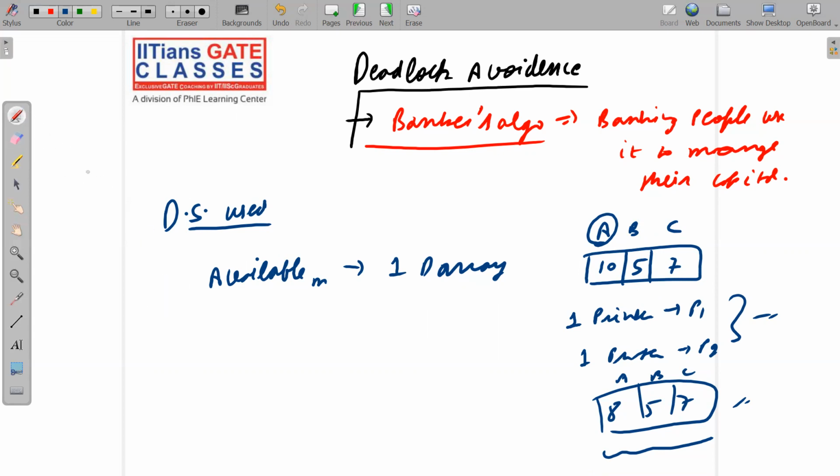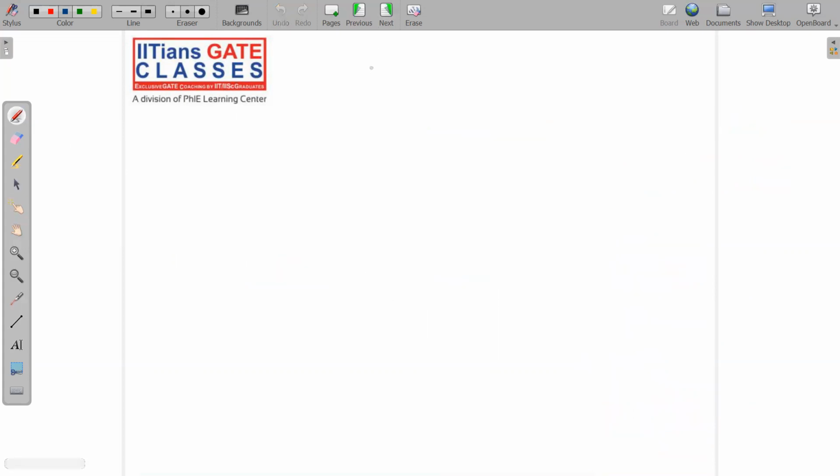So this is the first data structure which we are going to use. Take the snapshot. I will jump to the next slide. Don't worry, within 2 or 3 minutes you will get everything. Just try to focus here.